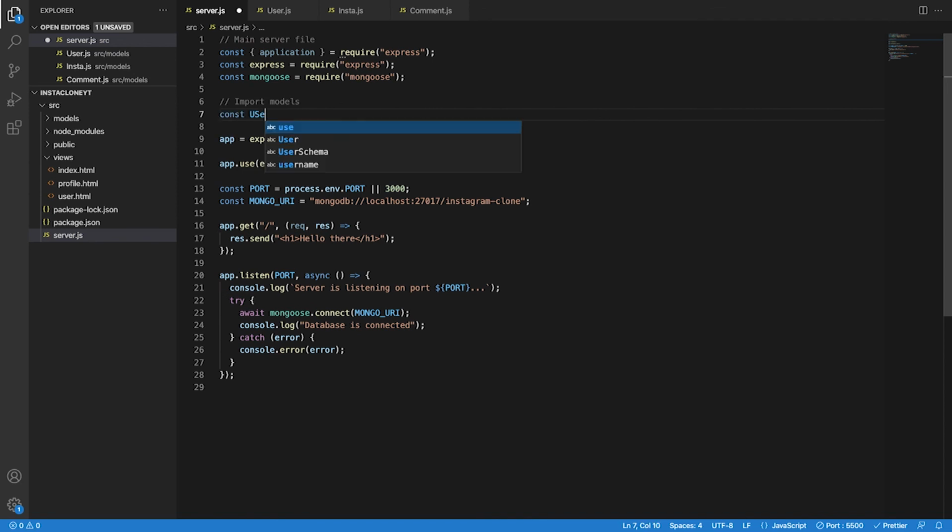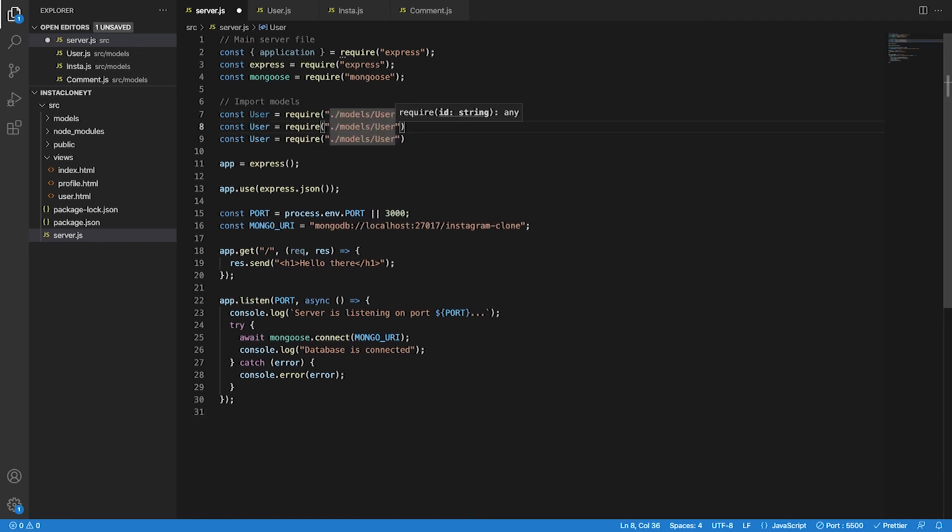Now, I said that the user, I can say const user equal require, and since this is a file, I need to get it from the actual folder, from the actual file. So I'm going to go into the models and then user, and this is going to be the same for Insta and comment. But this is going to be Insta, and this is going to be comment. So basically, just like this, I have my models right here, and I can use it.